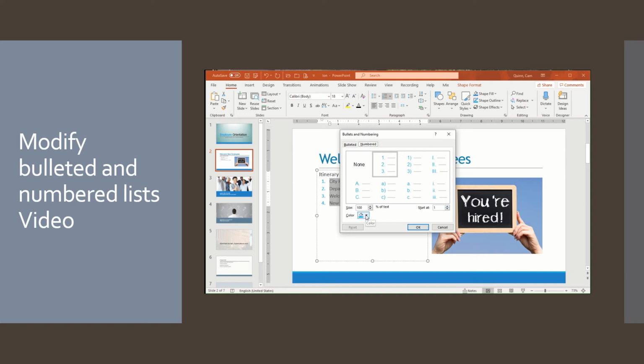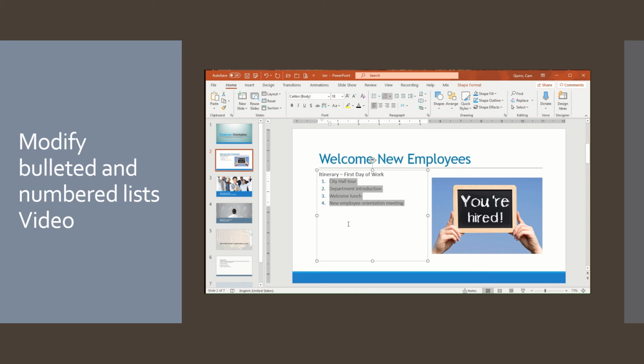And this is the actual color of the bullet, which allows us to change the color. So we're going to click on that, and we'll just make the bullet a little bit darker. We'll go down here and select turquoise accent 1 darker 50%. Okay, and click OK. Then we want to select everything in the numbered list and change the font size to 24.